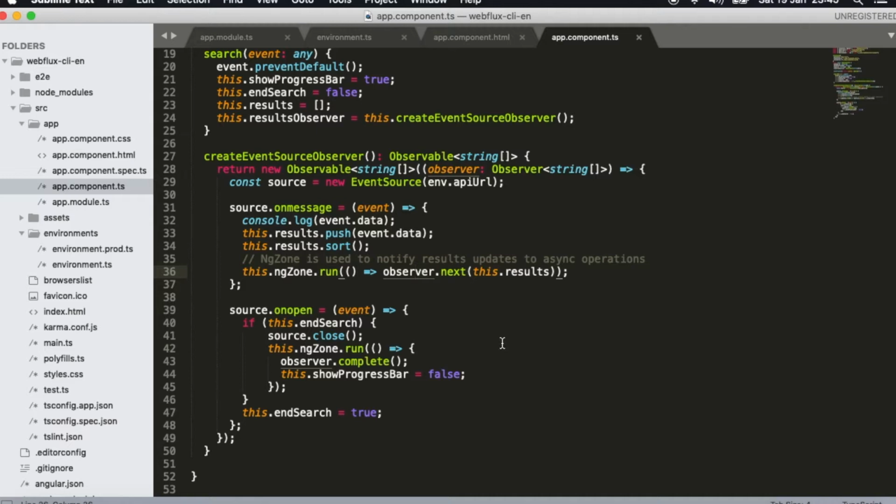After that, we need to track when the search finishes. In order to do this, we use another event from the event source called onOpen, and then basically we make this code. So if endSearch, in our case, will be false, we close the event source and the processing will be done. And we just closed our event source, but we need to notify Angular or the observable that we are done with our search.